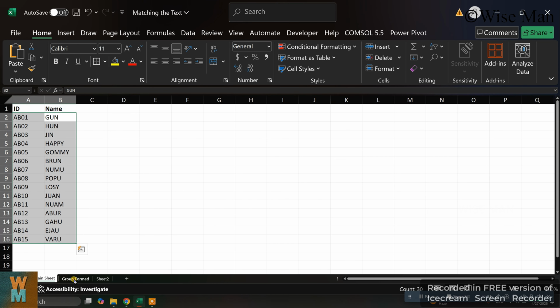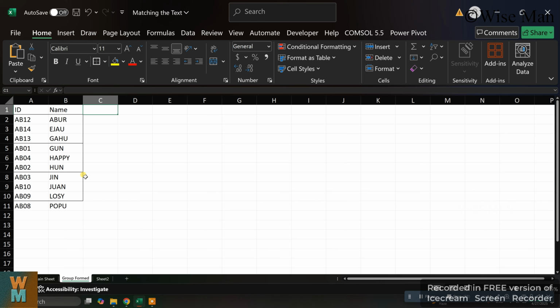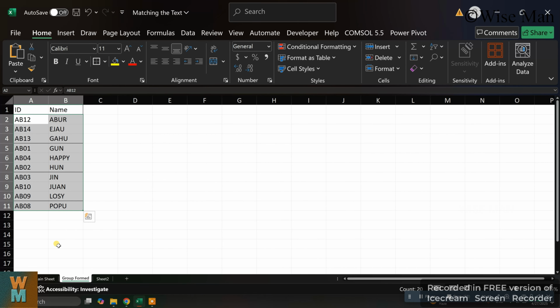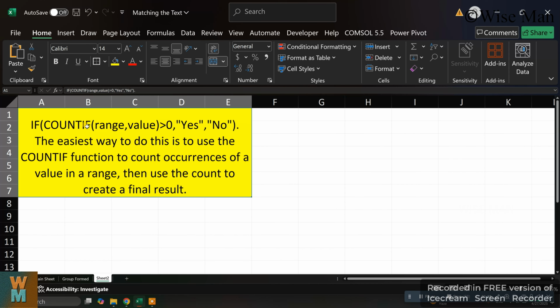Now there is one more sheet, which is, let's say, a group formed, or a data set through which I want to identify whether these numbers, names, or IDs are already there in the main sheet, and which data is missing in this second sheet. So ultimately I want to see which data is there and which data is not there in the main sheet. To do this, this is the formula which you can use.